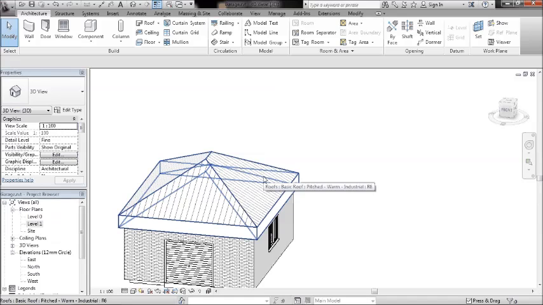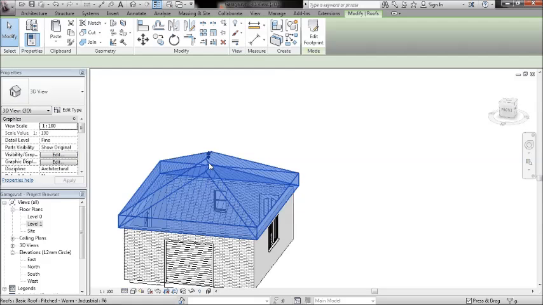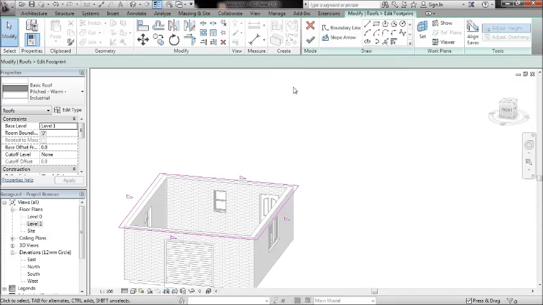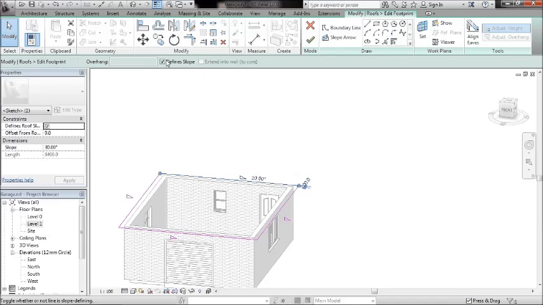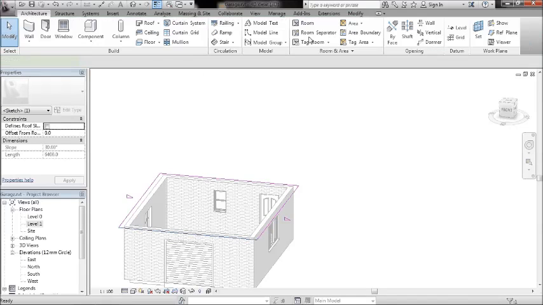So when they all slope like this, it's hipped, right? But we want it to be a gable. So I'll edit that footprint. I'm going to choose this line here and tell it where it says defined slope, untick that so it's not sloped. Click this one, untick that so it's not sloped, and green tick it.